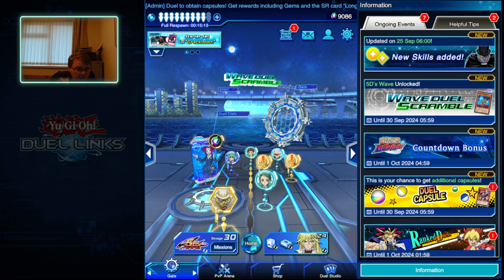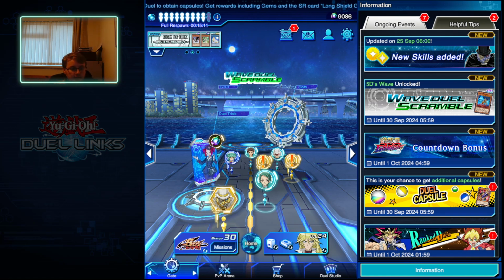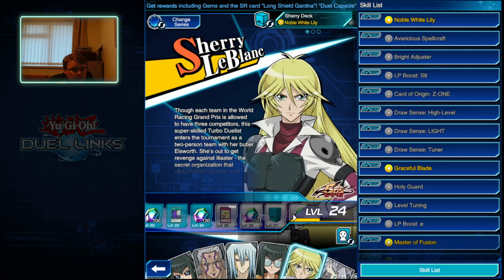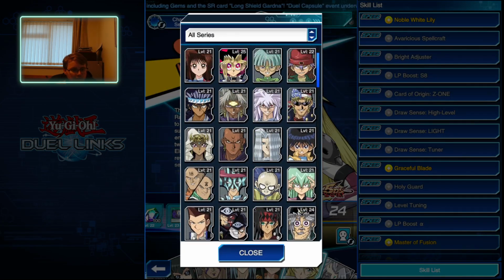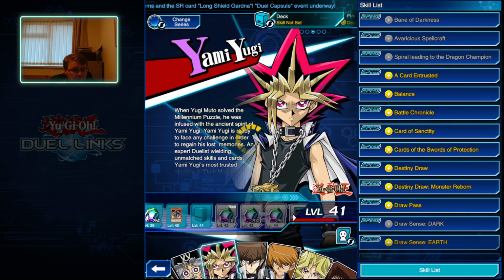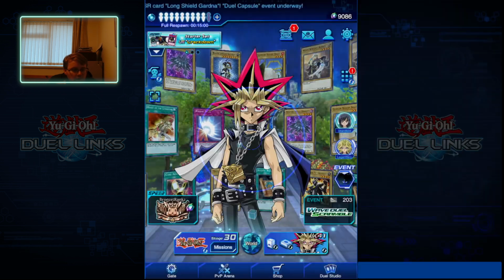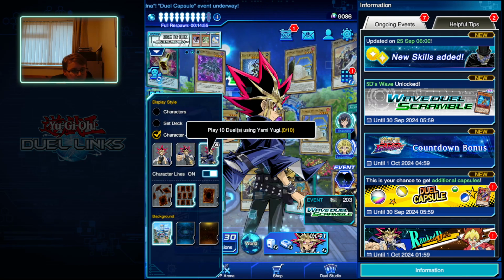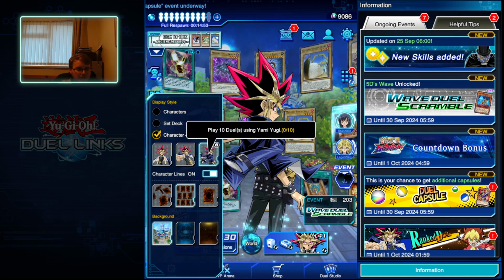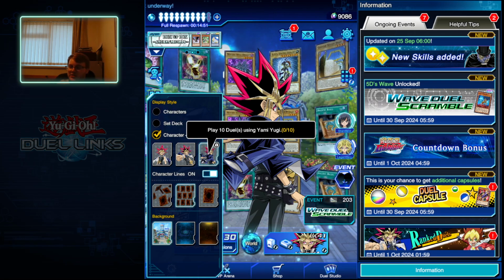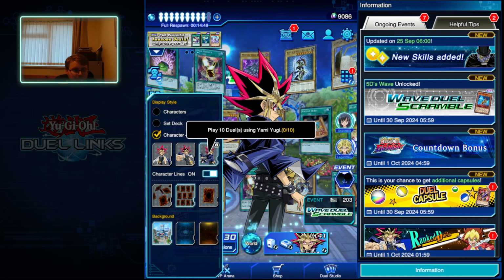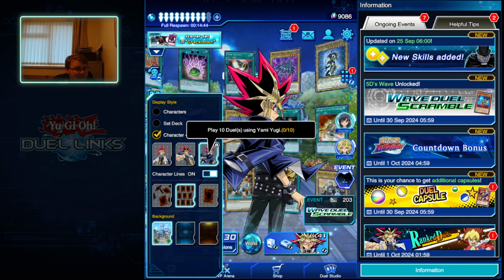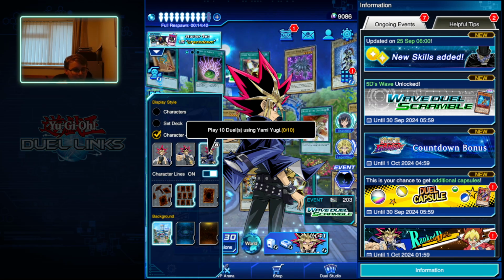So real quick, actually, while I was auto dueling, I noticed that for some odd reason, Atem has more than just one. It's time to duel. Hello, you've got more than one pose. Let's have a look. And it's locked. Play 10 duels using Yami Yugi. Oh, interesting. So some characters have specific conditions so that you can unlock different poses. Get the Atem booty going on by there.